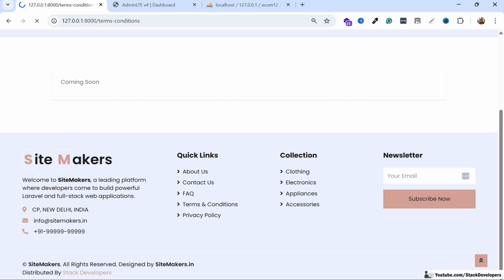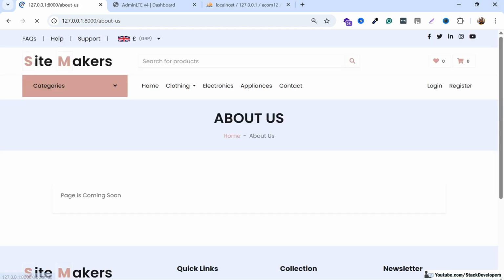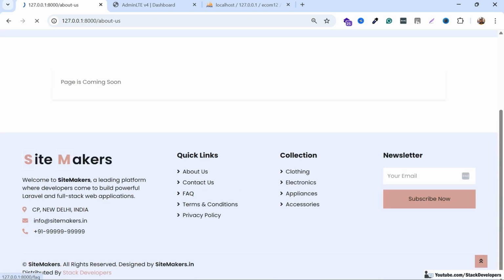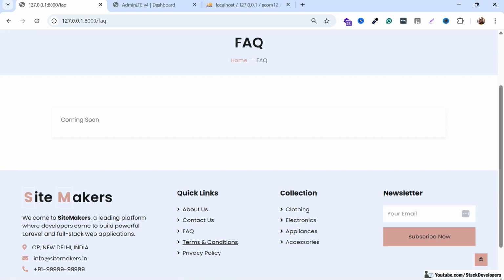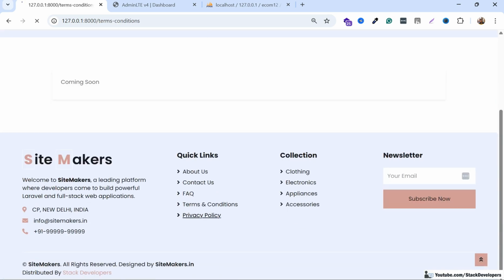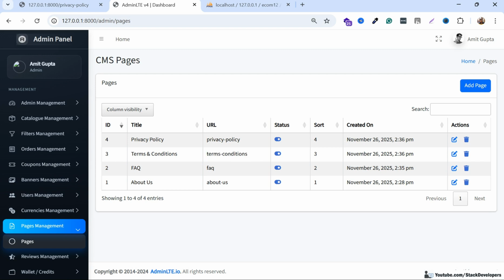We are going to test once about this FAQ, terms and conditions, and privacy policy. Okay, so we are able to make these footer links dynamic. So all these pages are managed from the admin panel. Okay, so now you can do this at your end, and if you find any trouble, you can surely contact me.